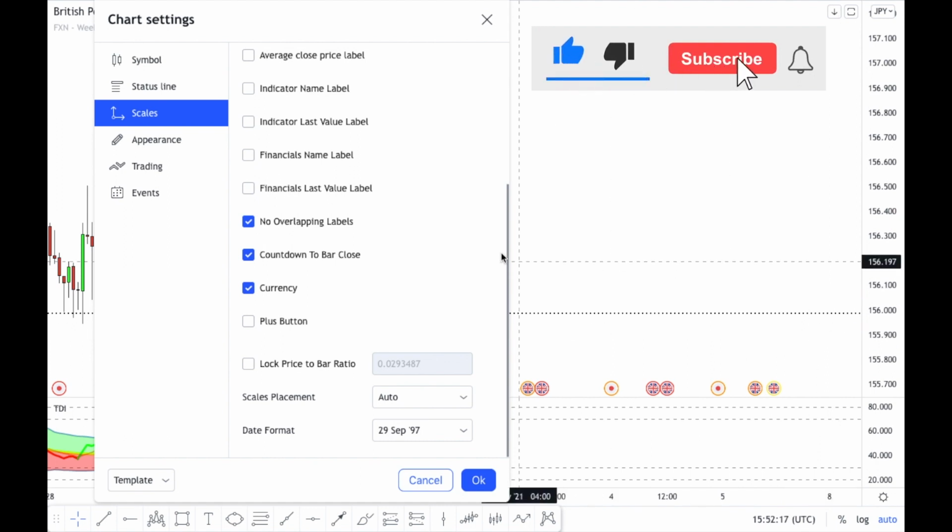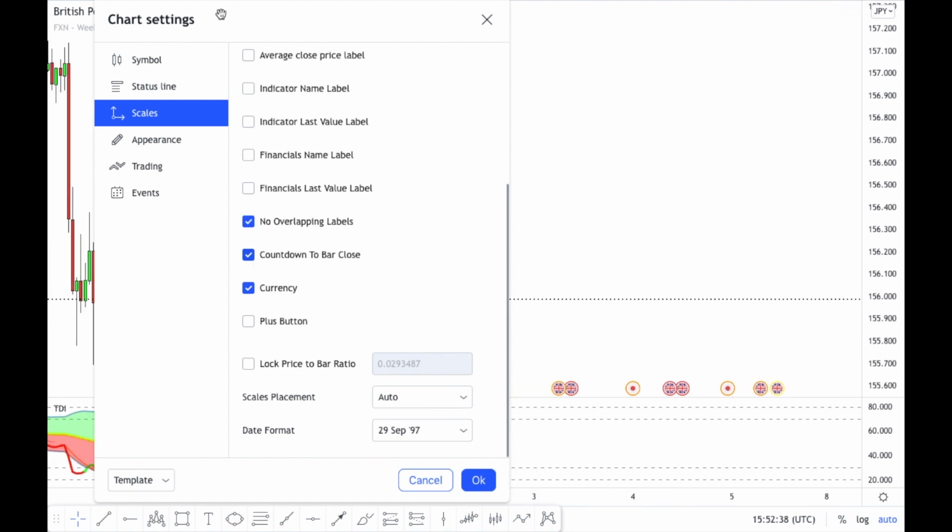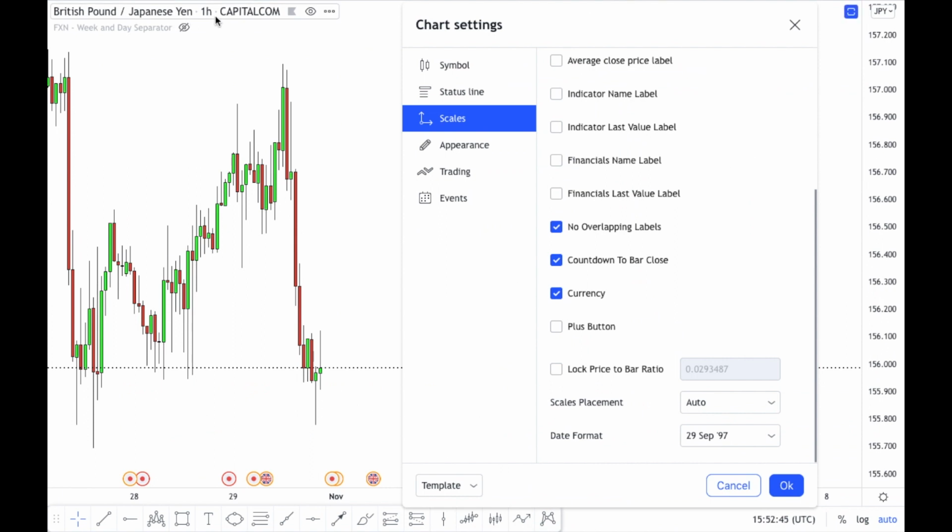So it's up to you. You'd have to kind of play with that, with the no overlapping labels. You'd have to just play and see what you would like to do with that setting. But it's not something that concerns me too much because I always just do this with the crosshair and I'll be able to figure out wherever price is or whatever I need to look at. So it's not too bad for me. Countdown to bar close. Basically, that is whatever time frame you are on. So here we are on the 1 hour time frame.